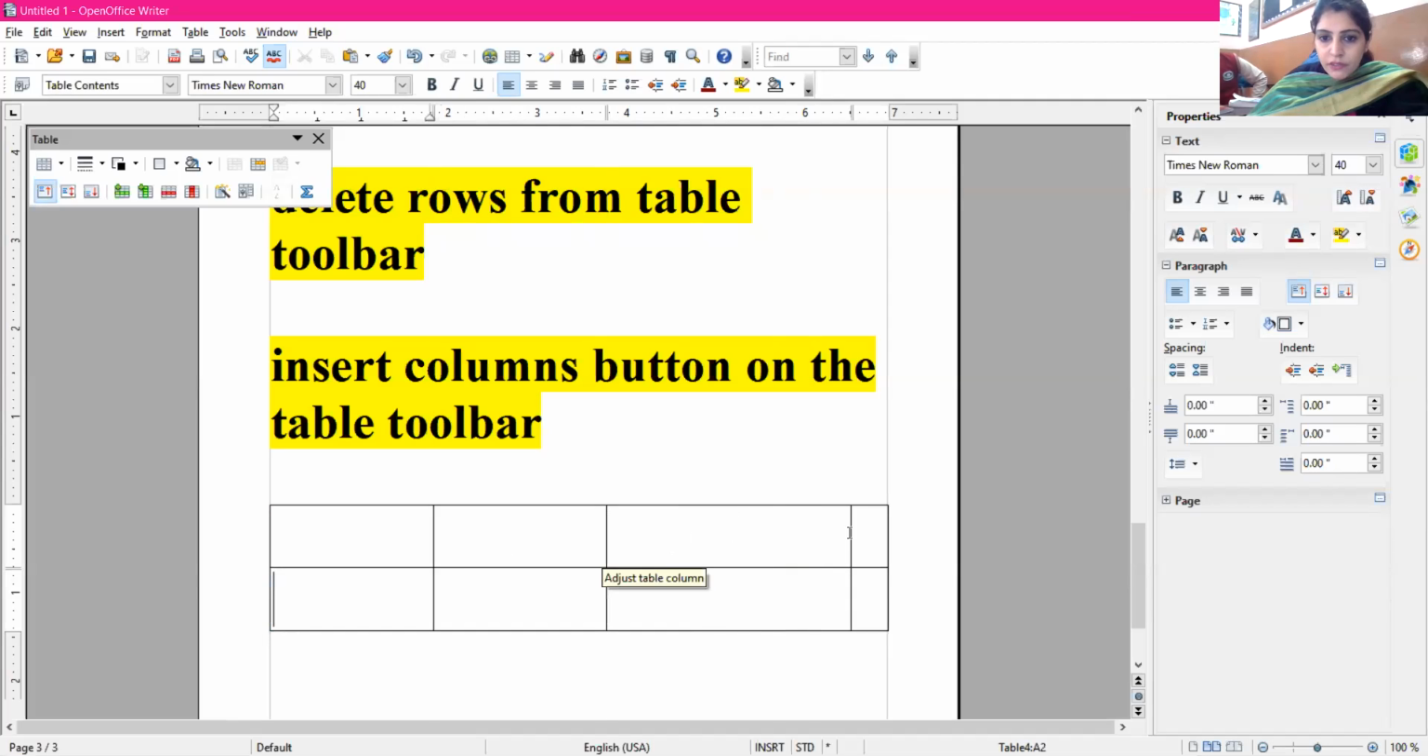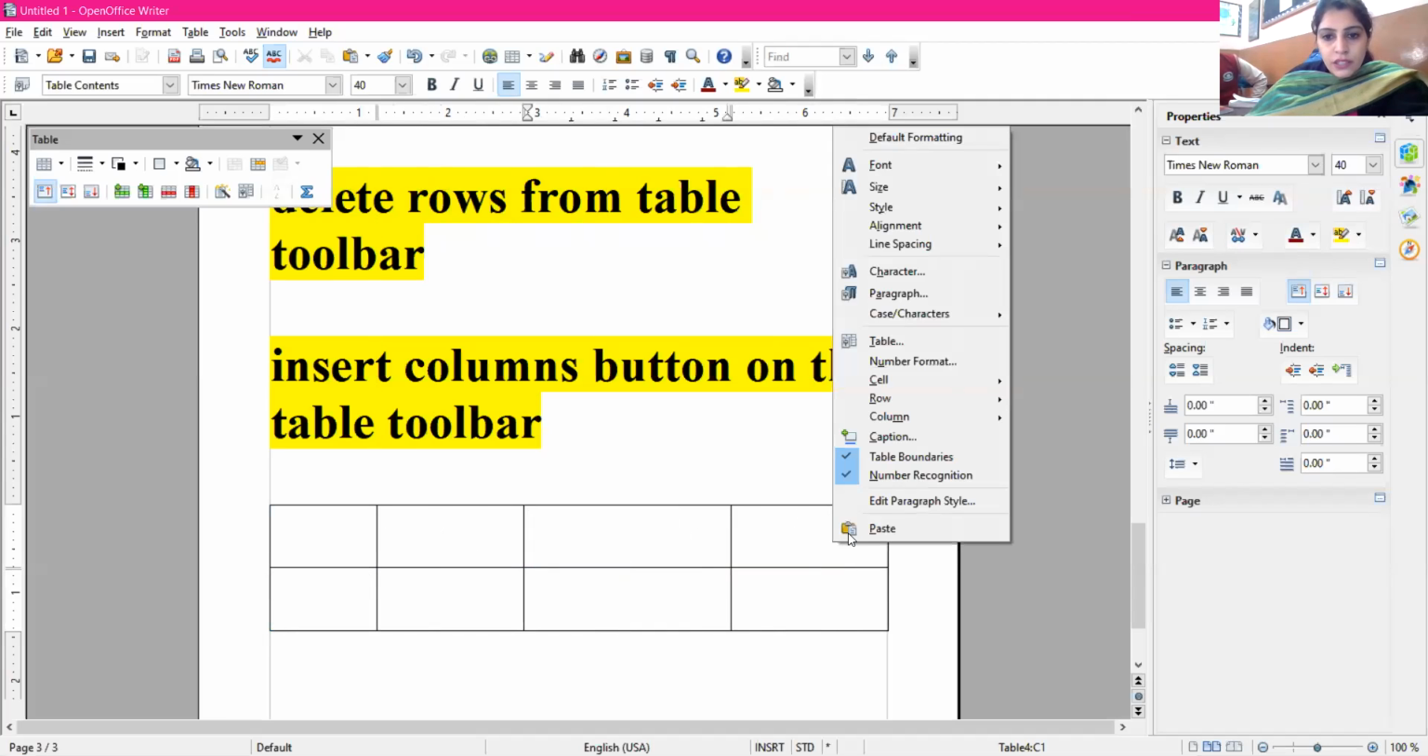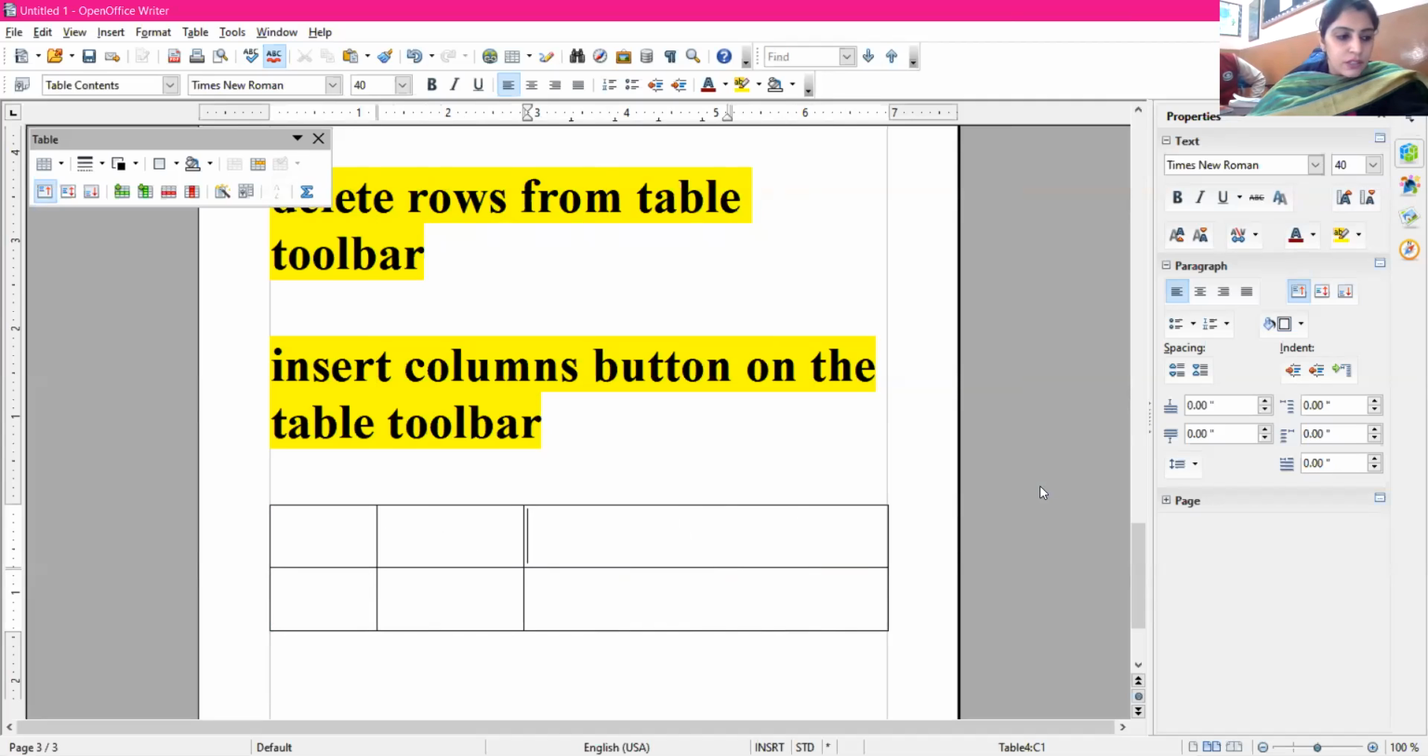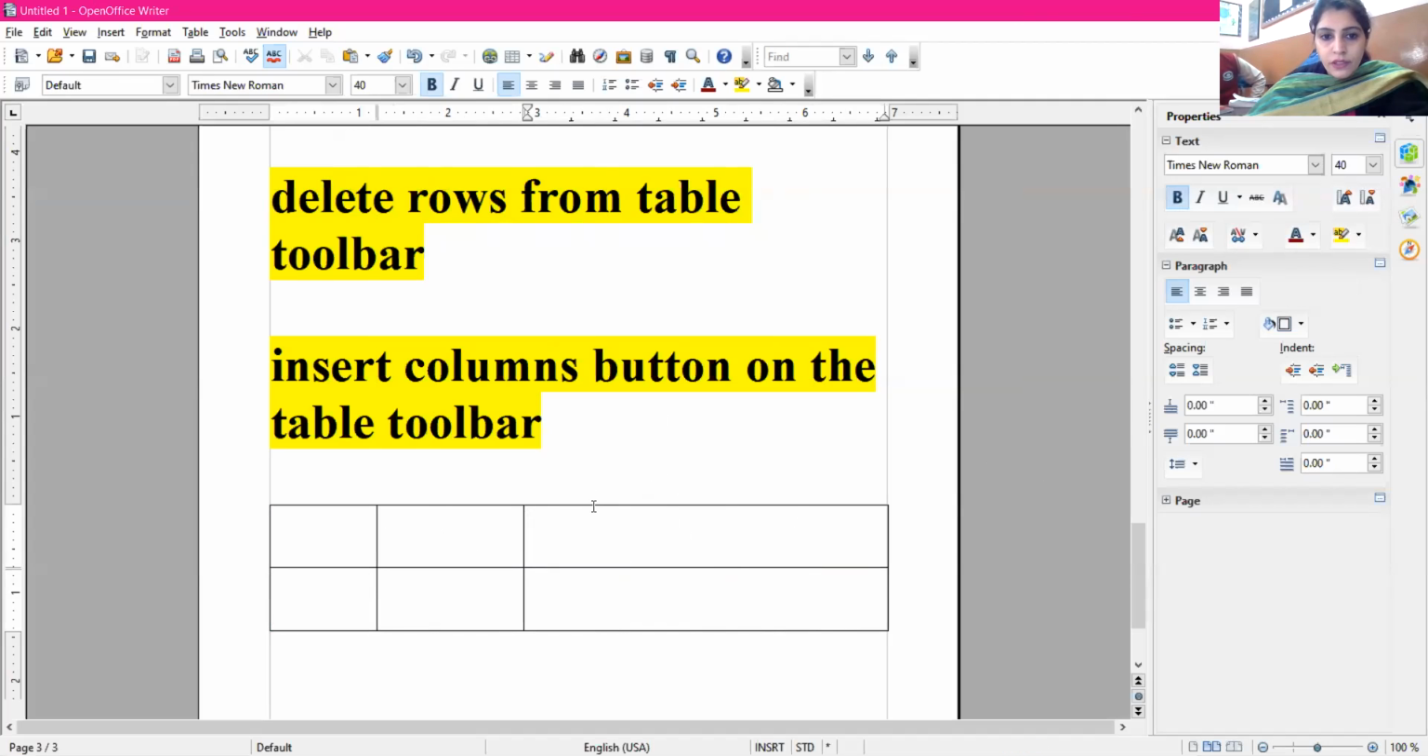This way you can set the width of the columns also. Third method, right click करके the option is column, and under the column option the sub option is delete. Right click करके column, then sub option is delete. Clear है बच्चों the three methods for deleting the columns now? The methods are clear?